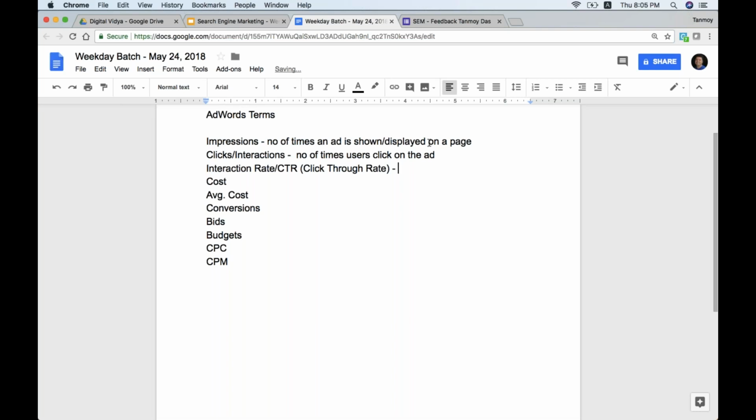Now, click through rate is basically a ratio between clicks and impressions. In other words, out of the total number of times my ad was shown, how many times the ad got clicked. It is a ratio between the two, and it is always denoted in a percentage format. So the formula for it is clicks by impressions into 100.